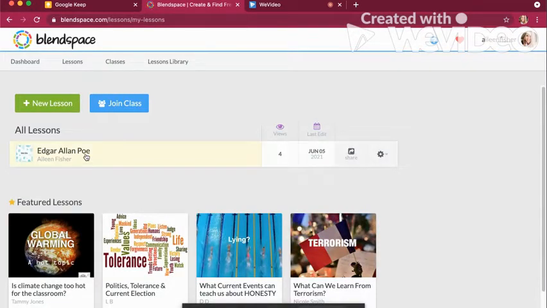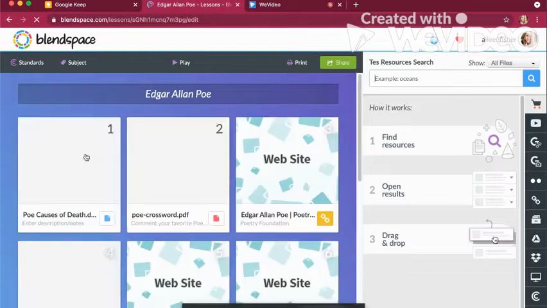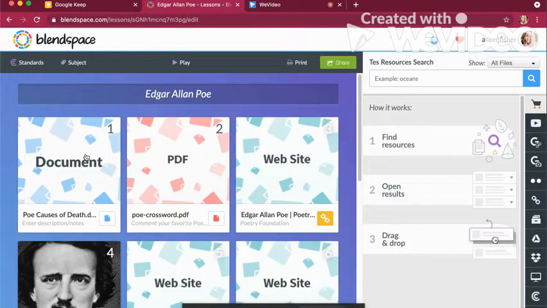I put together a quick Edgar Allan Poe Blend Space because my students love Edgar Allan Poe every year. They love how creepy and eerie he is. They love his stories, and this resource is fantastic.